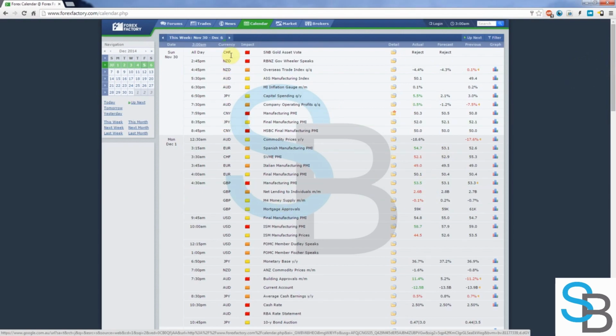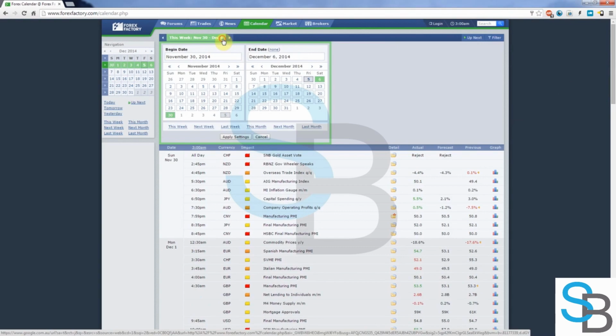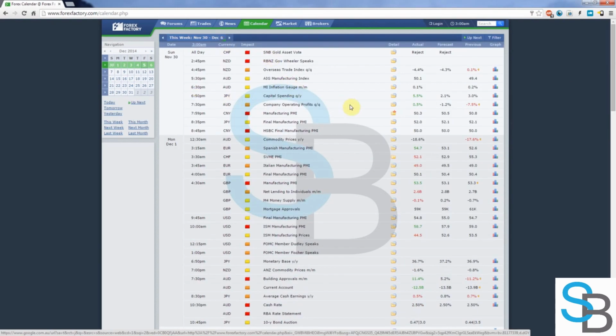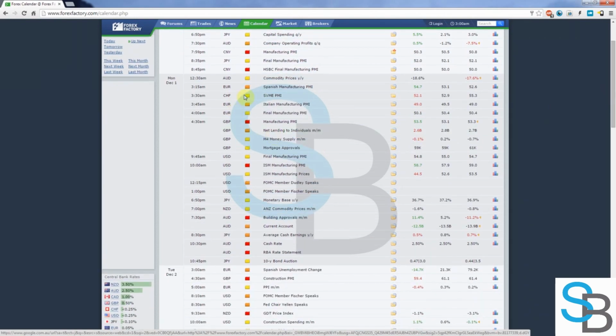Here you've got a calendar for the week where you can change your time period if you want to, but by default it's set to the current week. And as you can see, the week started with Sunday. That was the previous Sunday, November the 30th. And for every day, well, Sunday's not really the best day to look at, so we'll start off with Monday because that's actually a working day.